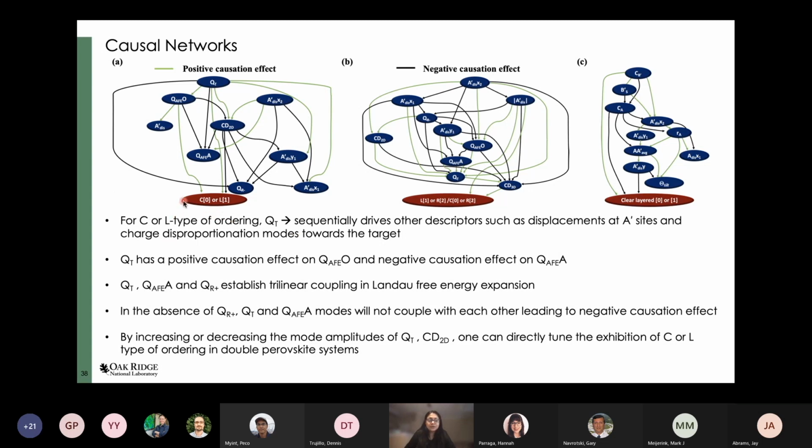Let's say we want to classify between columnar, layered, or rock salt, or clear layered versus not. And we see for some of these, let's say for columnar or layer type of ordering, the tilt mode drives the other descriptors, such as displacement at the A' sites and the charge disproportionation modes, towards the target. And these are linear causation models, so we can also quantify the effects of the positive and the negative causations.